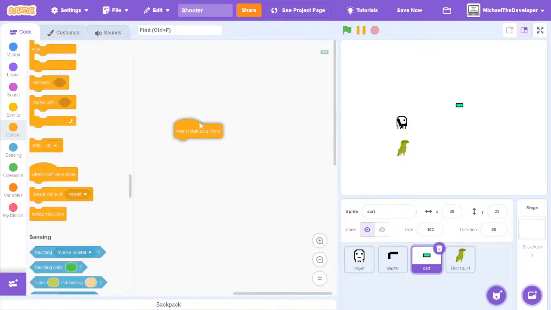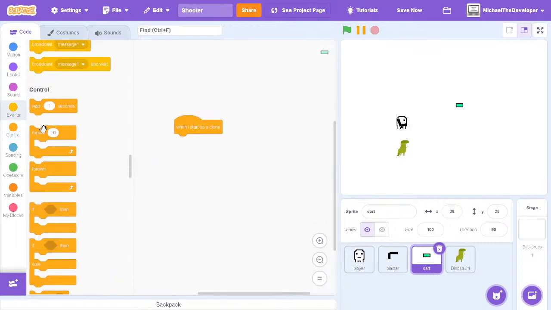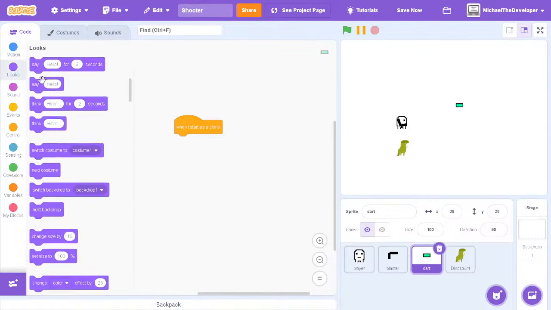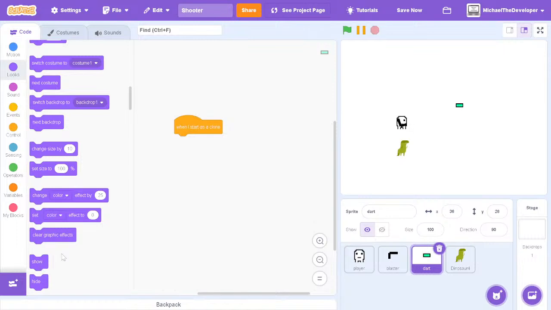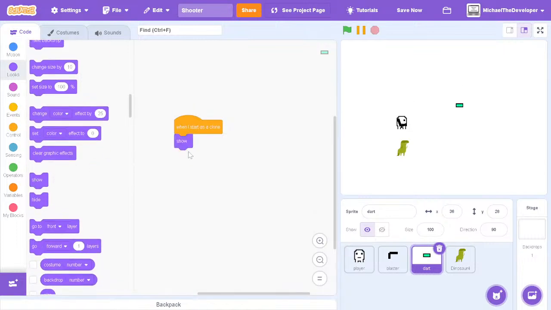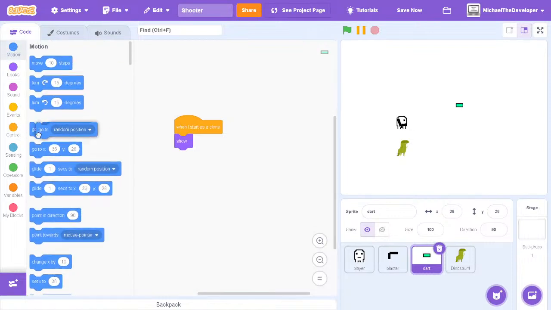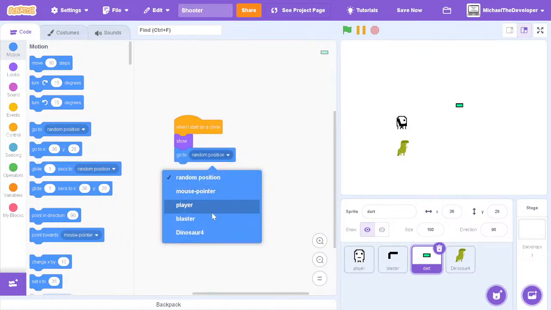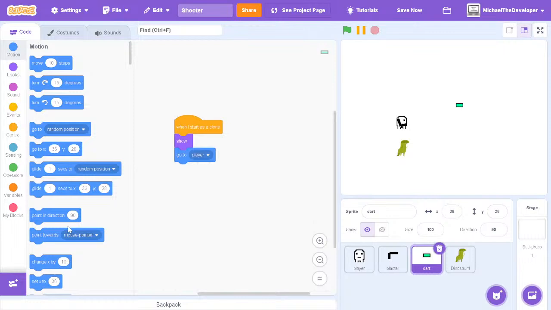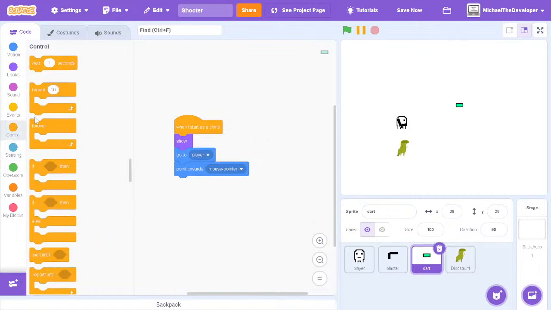So yeah, when I start as a clone, show them, and we will. What do I do next? Can't remember. I think we're gonna show them. We're going to go to the player, and we're going to point towards the mouse pointer, and then we grab a forever loop. Wait, yeah, forever. No, we don't need a forever loop for this.